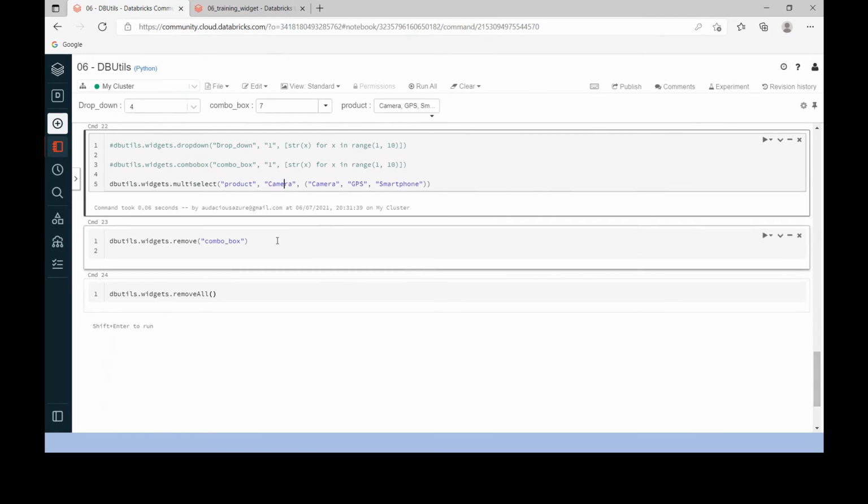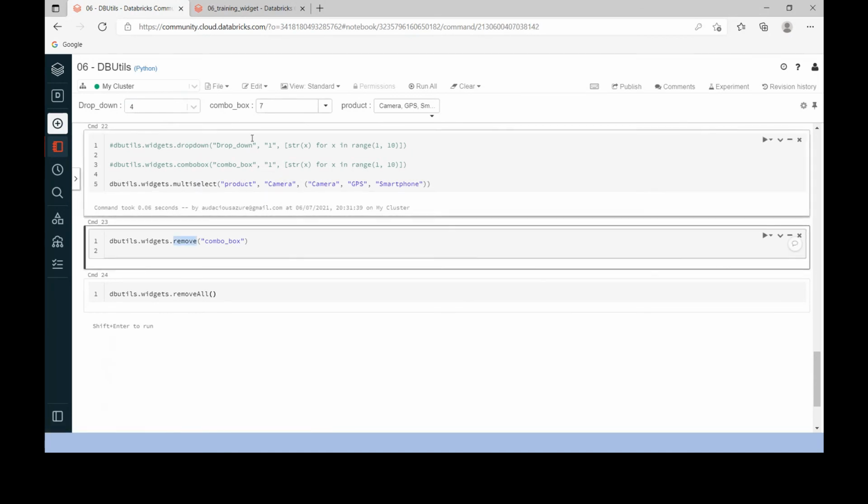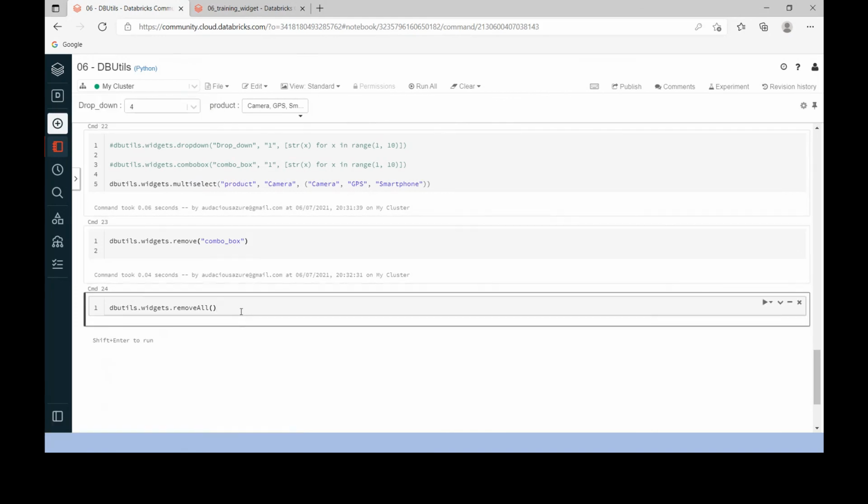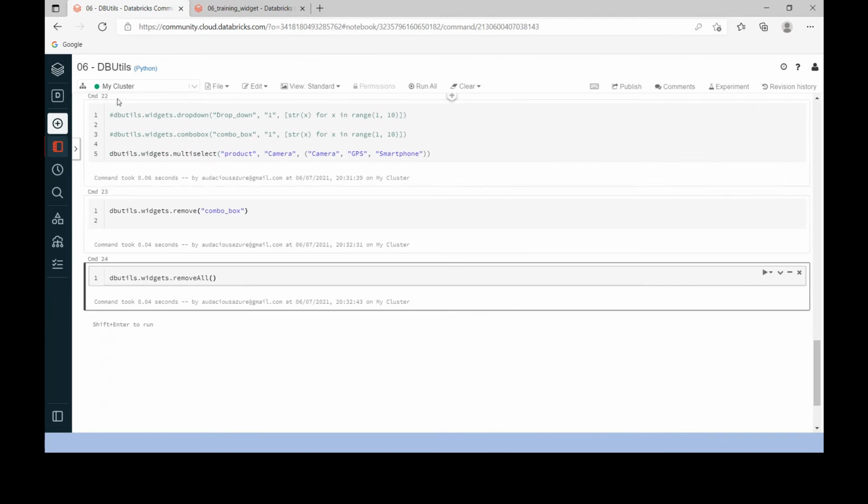And we have come to the last part of the demo. We want to remove the widget. How can we do it? If you want to remove one particular text box or combo box, then we can use the command remove. So in this case, I'm going to remove this combo box. So let me execute this one. It has removed it. But if you want to remove all the widgets that I created, then I can use the remove all function. Let me execute this one. It has removed all the widgets.